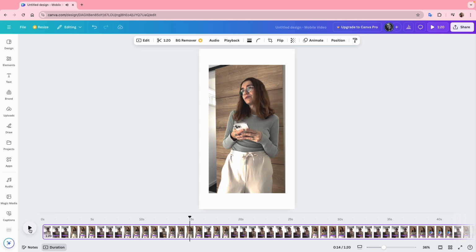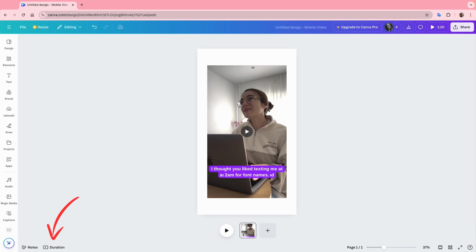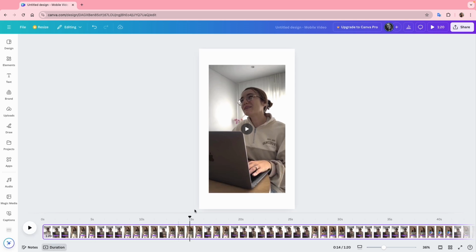As you can see, it did an amazing job capturing what I'm saying. One thing to mention, if the duration button isn't clicked and you're not in the timeline mode, you will see the captions stack on top of each other. If this happens, just click the duration button down here and you will see the captions properly aligned with the video timeline.